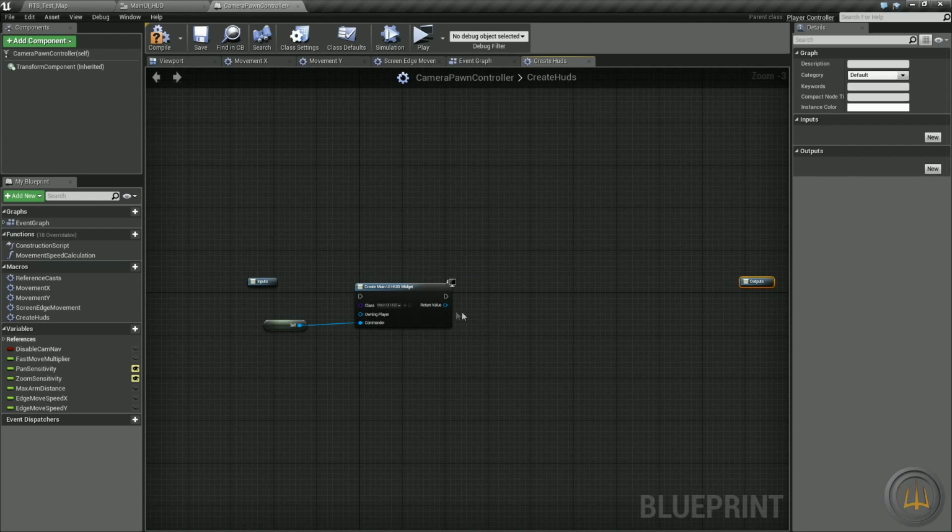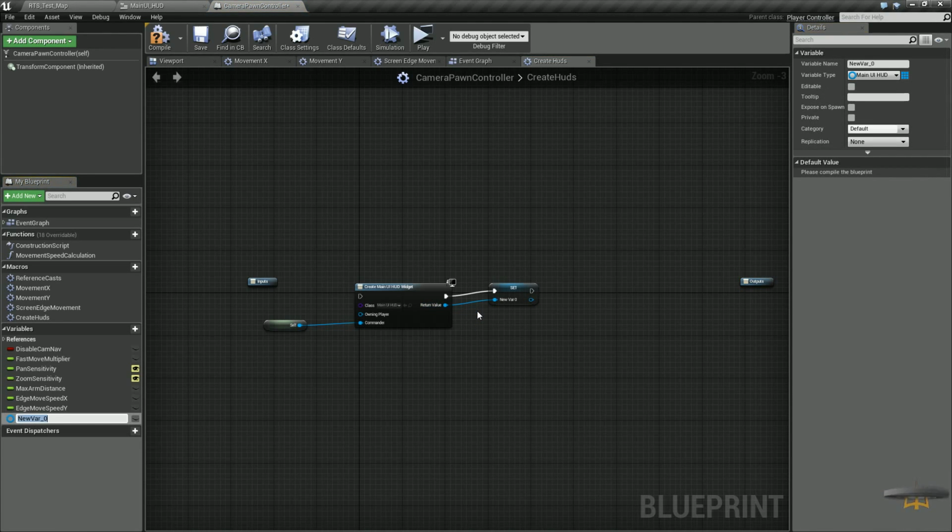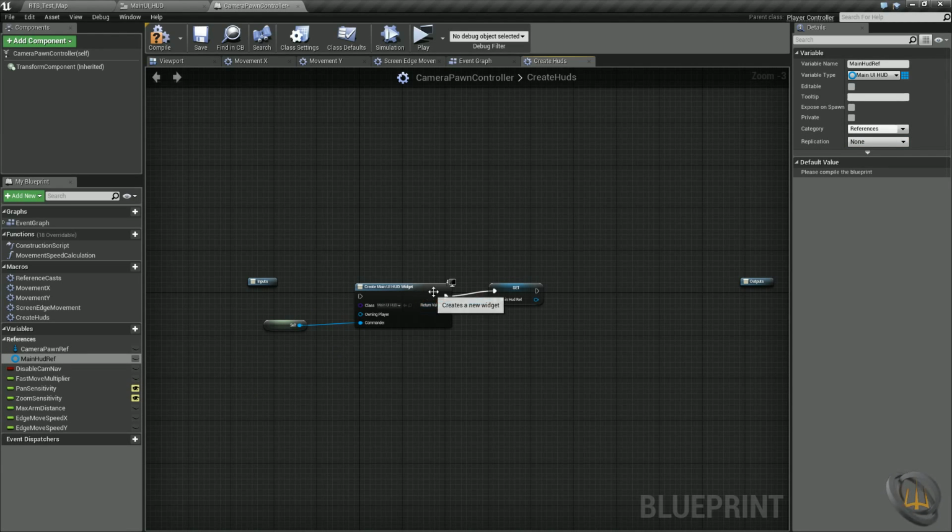Let's go ahead and move this. Now let's just drag off here, go promote to variable. Let's call this variable main HUD underscore ref. We want to underscore it. Hit that. Let's make its category here, where is it? References. Cool, and that should work for now. We'll tie into all these later as we get more. Drag the execution pin out there, execution pin out there. And I do believe that is it.